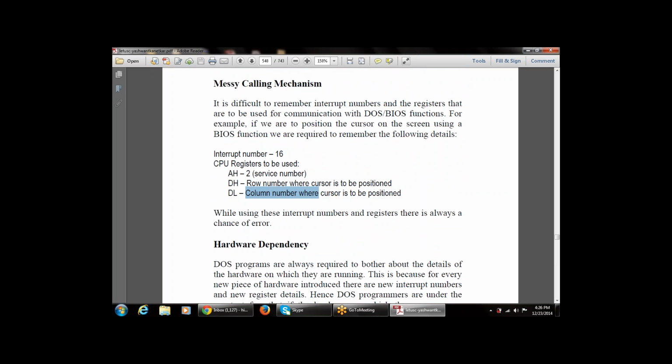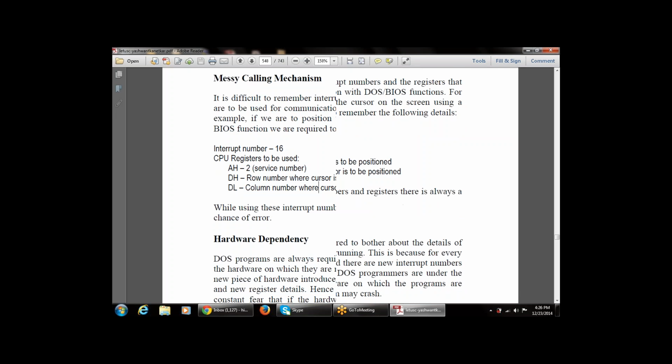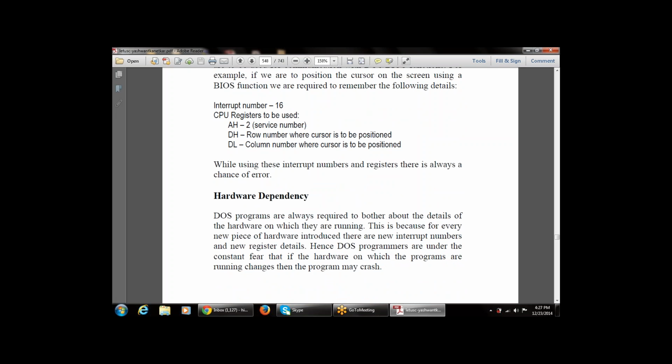The next limitation is hardware dependency. That is, DOS programs are heavily dependent on the hardware. They depend on the hardware on which they are used. That is the next limitation, the hardware dependency.